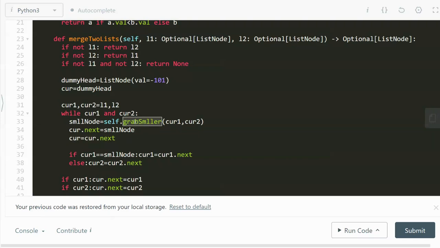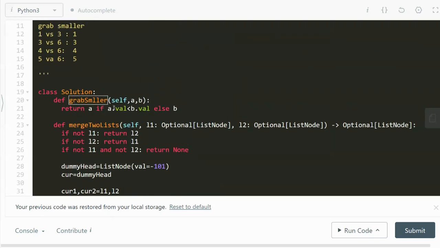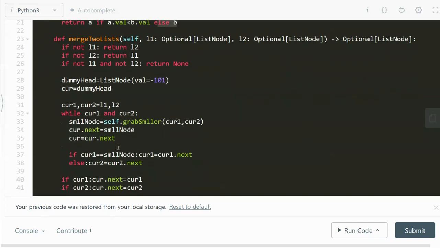Okay, so now let's look at what's going on with grab smaller. As you probably get, as the name suggests, it's just grabbing the smaller of the two. But look at the implementation. If a dot value is smaller than b dot value, we just grab a. Otherwise, we grab b. Okay, as simple as that.